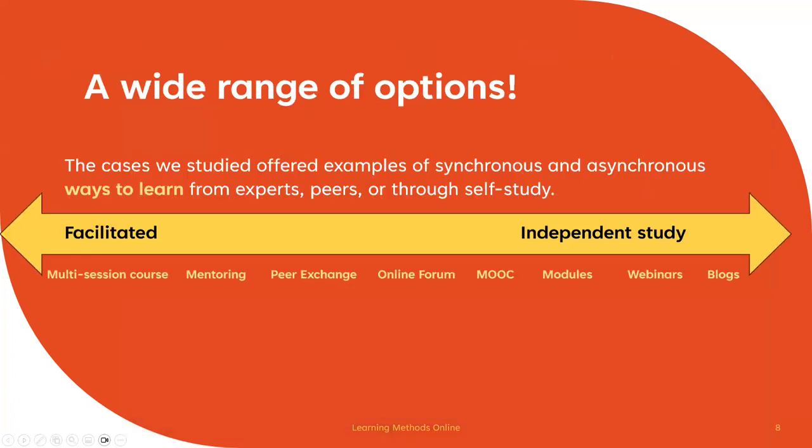Thanks, Nicola. And on to the next slide. Building on the previous slide, we have this wide range of options, asynchronous and synchronous ways to learn from experts, peers, or through self-study, ranging from very highly facilitated opportunities on the left-hand side through to independent study on the right-hand side. And it's possible that each one of us, if you think of ourselves as researchers, may be able to benefit from many of those points on the continuum. And it's also the case that some of the organizations and cases represented in the chapter occupy several points on that continuum. I'm thinking particularly of Author Aid, which seems to be there in multiple places. Do you want to say a little bit about that, Andy?